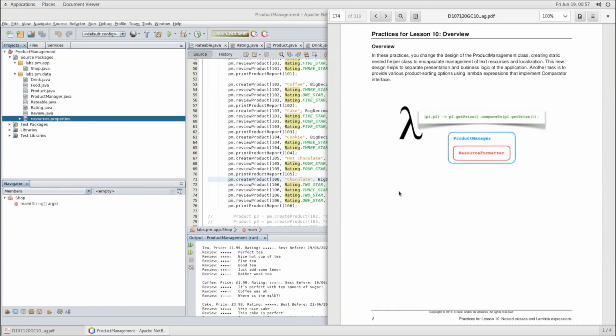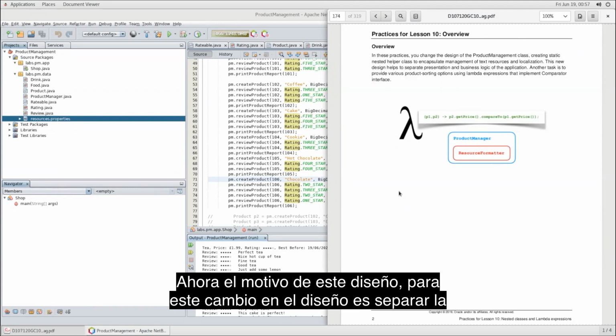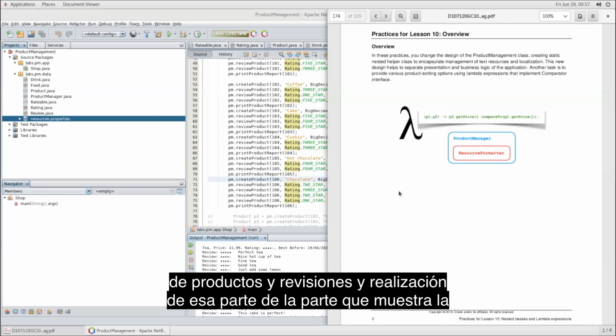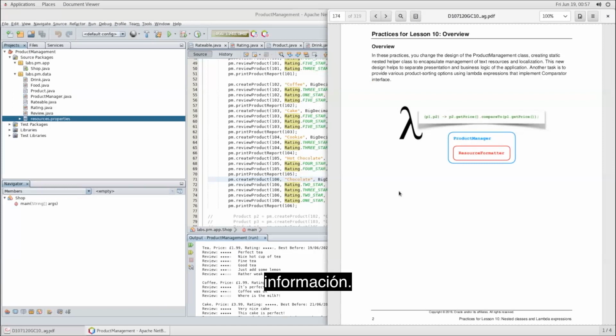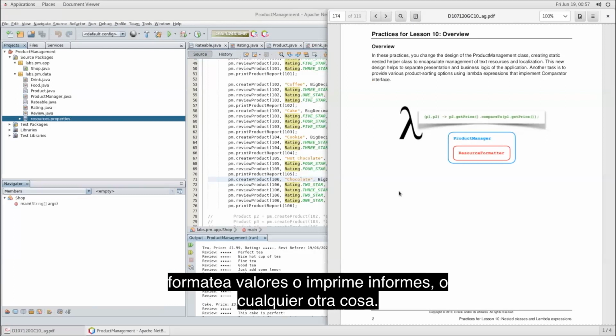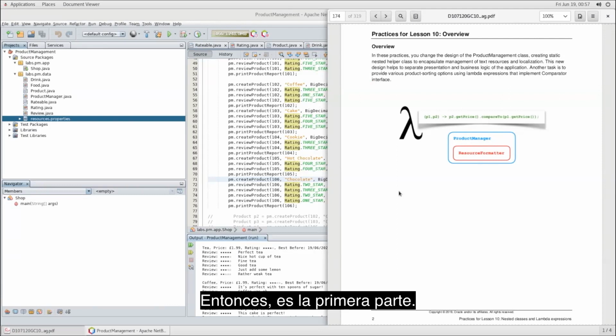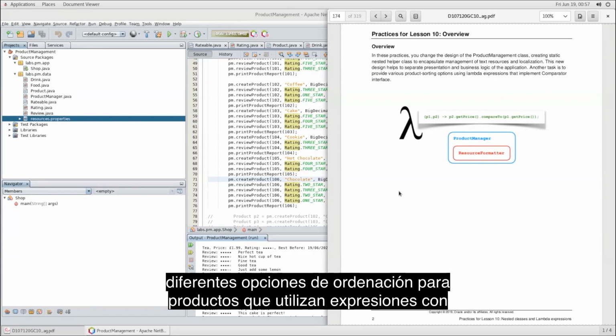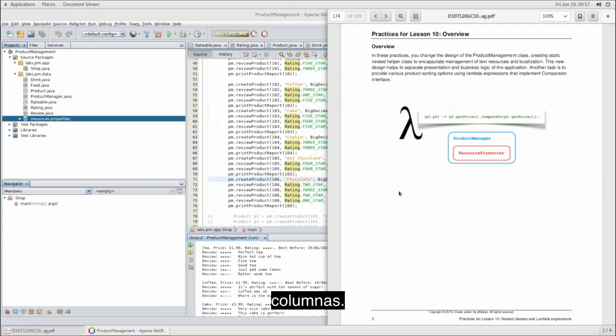The reason for this change in the design is to separate the business logic of the application, what you do in terms of storing products and reviews, from the part that visualizes the information. For example, applies the locale, or parses values, or formats values, or prints reports, or anything like that. So that's the first part. And then there's another part of this exercise which implements different sorting options for products using lambda expressions.